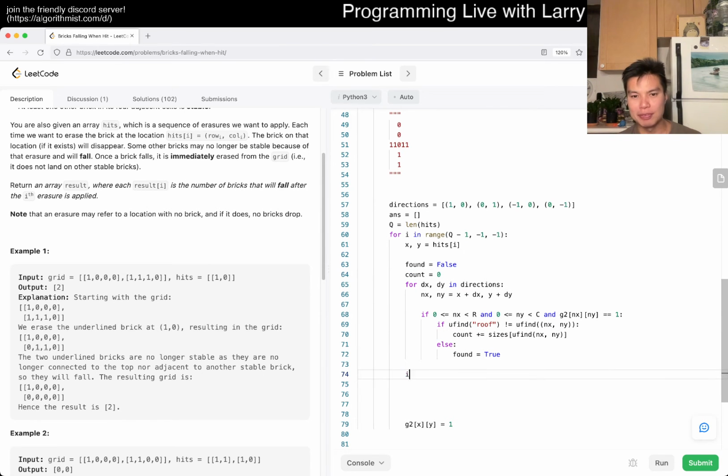So if found is equal to true, that means that there is a way to connect it to the roof, and then all the other ways are falling out, right? So then answer append count. Yeah, I think that's pretty much it. We return answer. We have to reverse it first because we're processing the queries in reverse order, and of course we have to connect it to components. So we have to do this thing again.